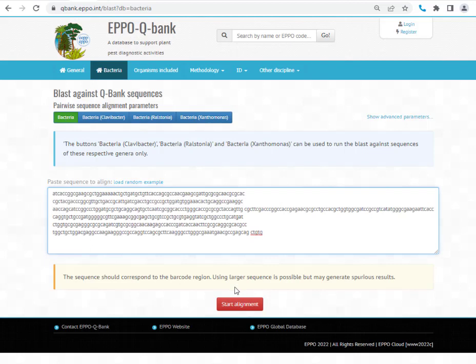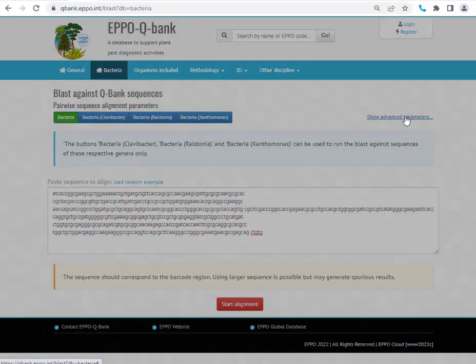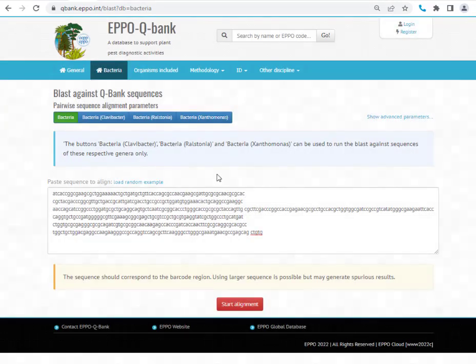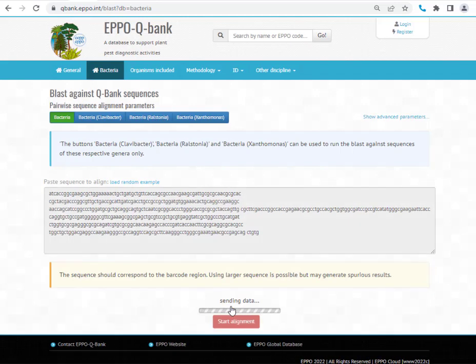Paste your sequence in the box. By default, EPPO-Q-bank uses the NCBI BlastN parameters, but you can modify those parameters by clicking on Show Advanced Parameters. And then click on Start Alignments.